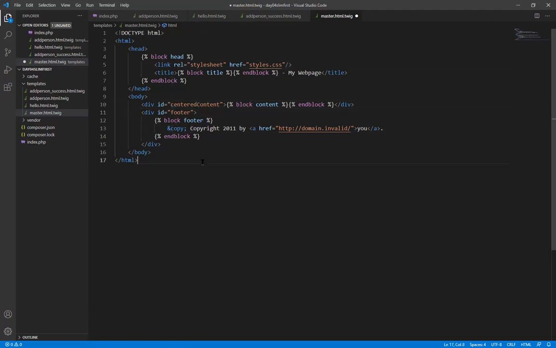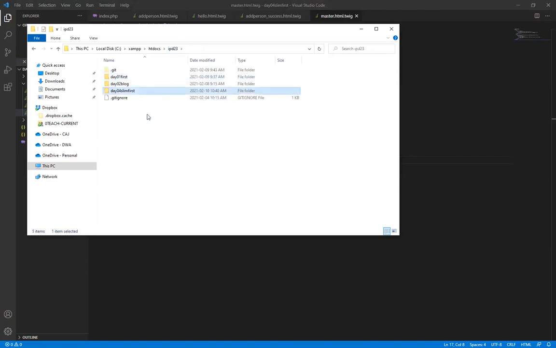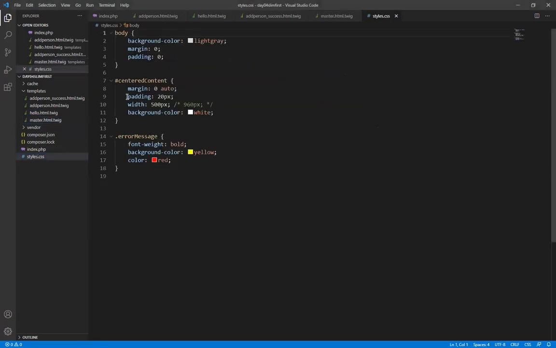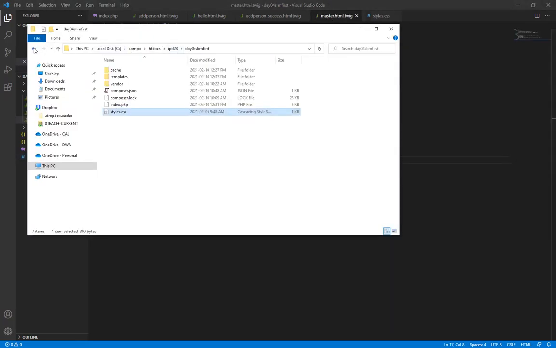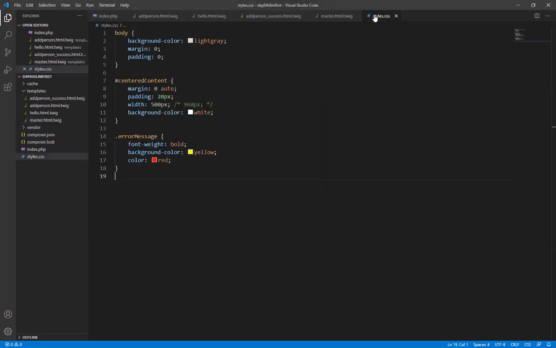Okay. All right. Now go and find your day first and copy styles CSS from here to Slim first and just put it there. Right there, styles CSS. Just make a copy of it. Okay. It will show up right there. See, so we got body, center content, error message. Yeah, they're right there. Okay, so just copy it from day 1 or day 2. It's the same thing. I think we didn't make any modifications there. So we'll just use the same basic CSS.